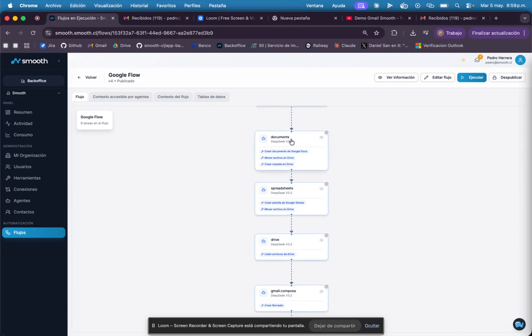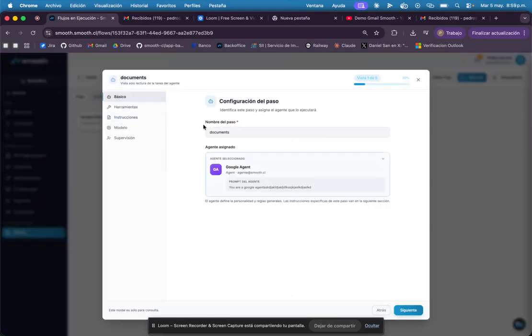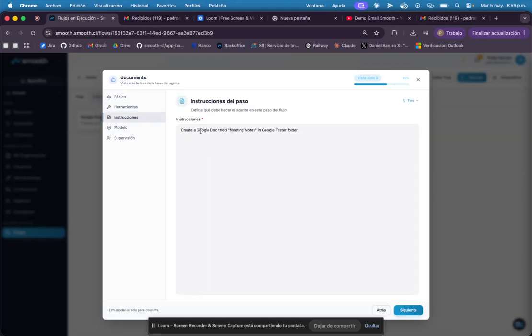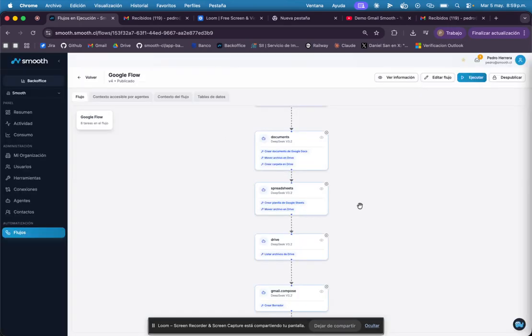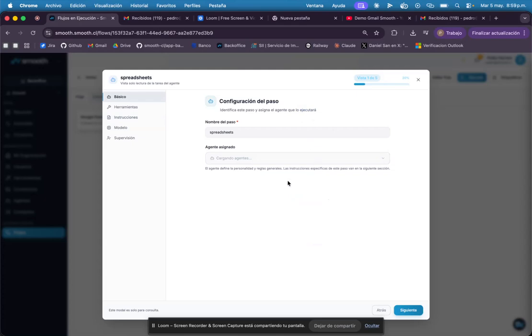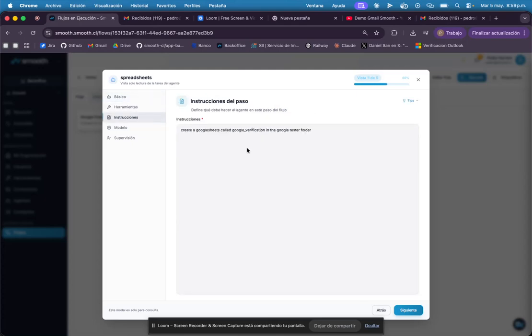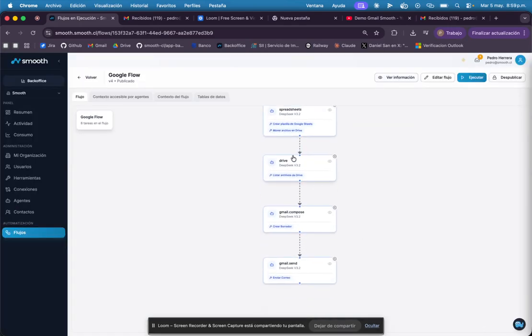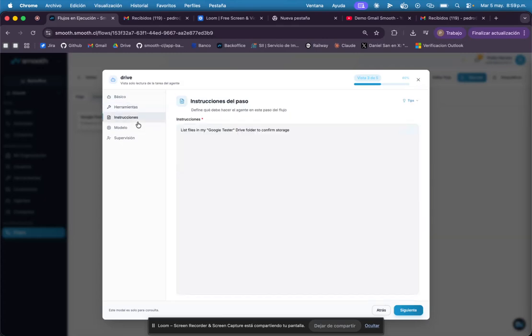Okay, so here in documents, also here's the scopes for Google Docs. You said to the agent, create a Google Doc titled meeting notes in Google Tester folder. Then the same for a spreadsheet. Create a Google Sheets called Google Verification in the Google Tester folder. Drive, you said to the agent, list files in my Google Tester Drive folder to confirm storage.